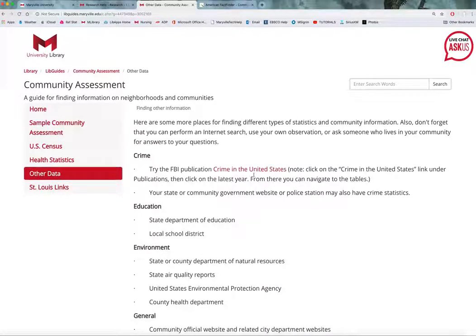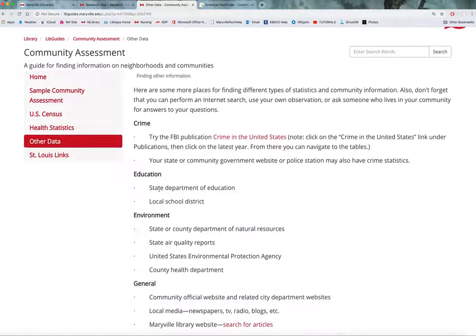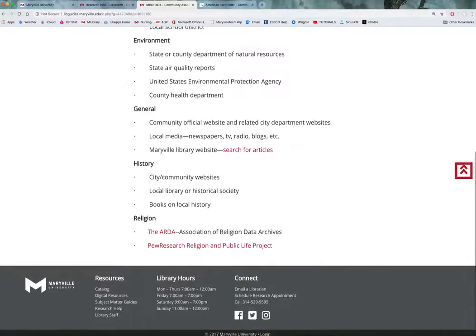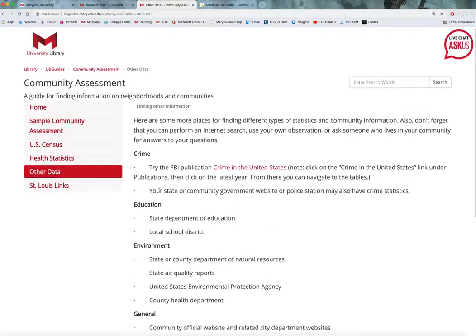Other data: crime is very important to take note of, as I've mentioned a few times, as are education and environment. Really, this is just a checklist of things that you really must have. Try the Crime in the United States database in order to get FBI information.